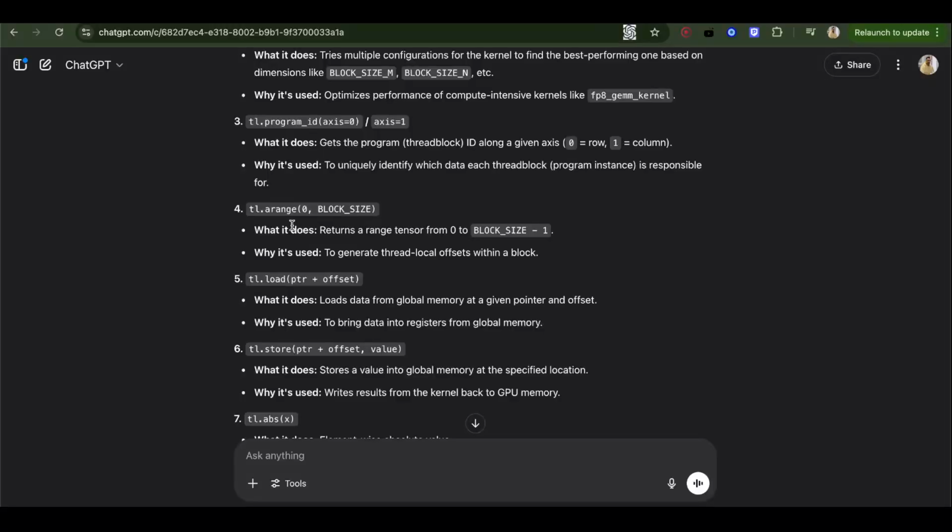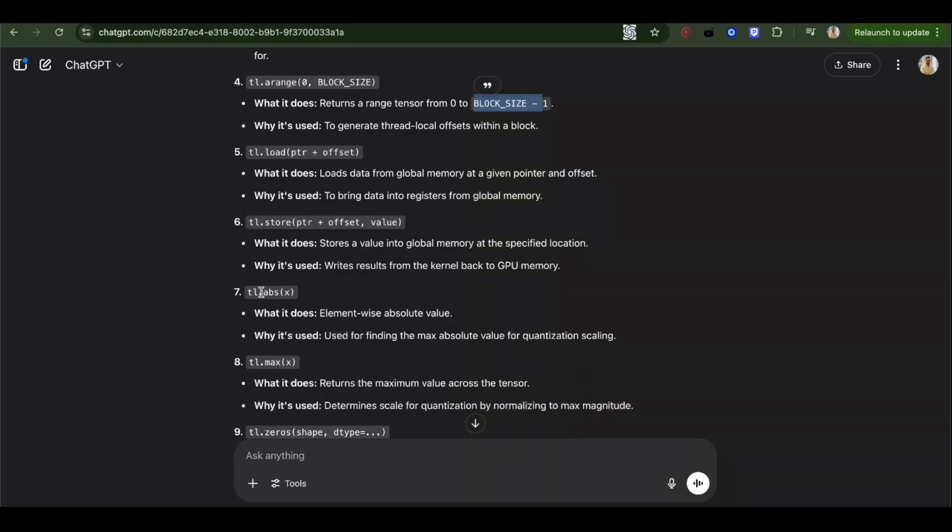Here are some commands. tl.arange from 0 to block size will create a tensor that has block size elements, and the values will be from 0 to block size minus 1. Then we have absolute value, which takes the element-wise absolute value of this tensor X, so it just makes each element positive. Here we have storing to memory: we have a pointer and offset to calculate the place at which we will store this value.